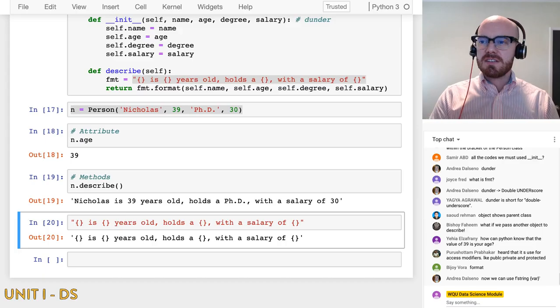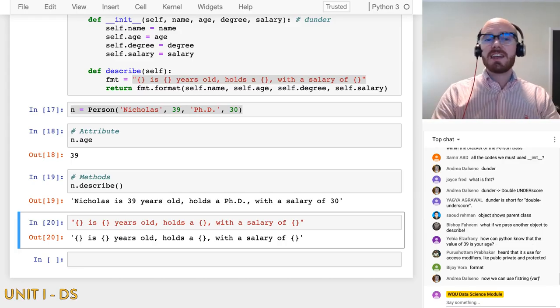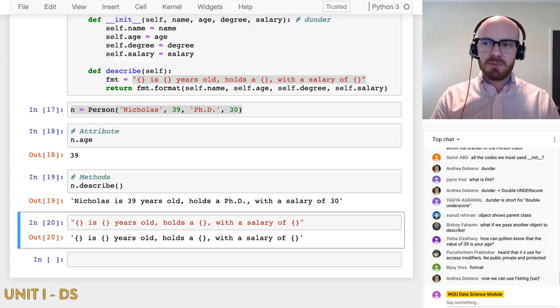And Andrea's suggesting another way of doing this. And the way that you're describing, Andrea, I'm not going to get into it, but yes, it's definitely possible. There are several ways to work with strings in Python, and this is one way.